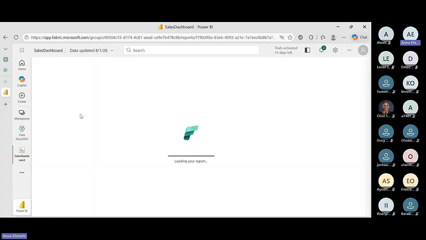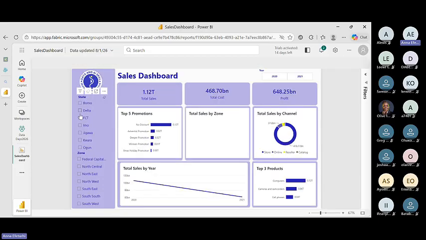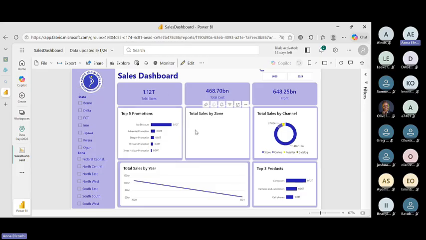Next, we have 15 more minutes to go. I'm trying to see how we'll be able to cover everything as quickly as possible. So now we have our reports open before us. Now we can do a whole lot with our reports. We can add an alert to our reports.